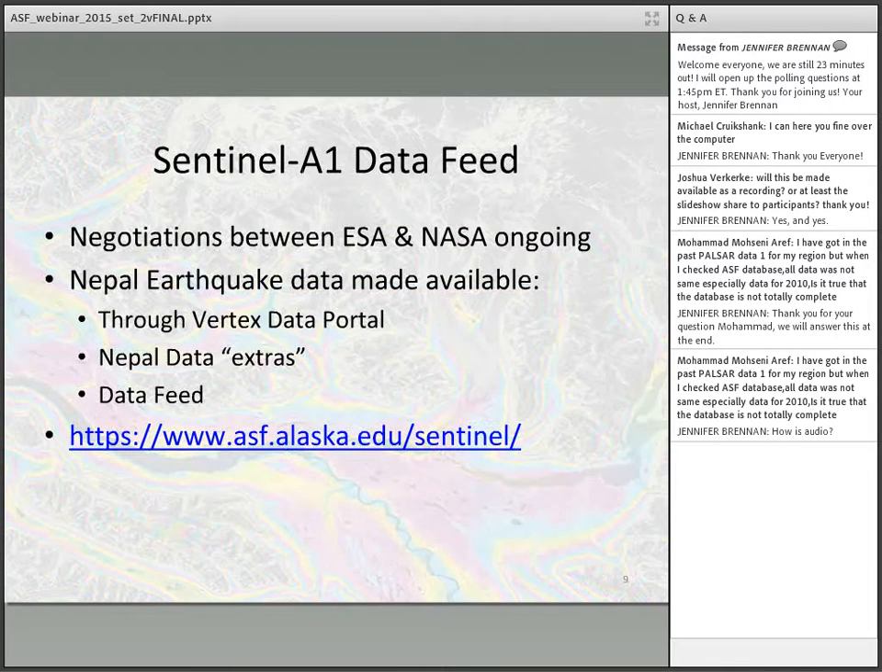While negotiations between the European Space Agency and NASA are ongoing, the addition of the Sentinel-1A data to the ASF archive after the April 25, 2015 Nepal earthquake has proven invaluable for researchers and rescue workers alike. New Nepal data continues to be added as it becomes available. There are a few ways ASF has made the Nepal data available from the website.